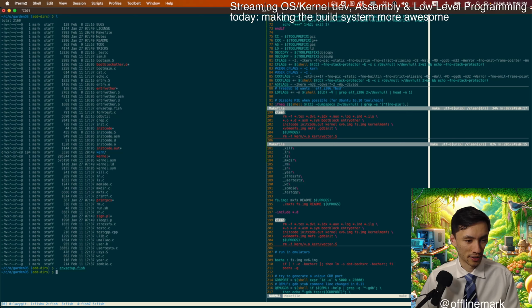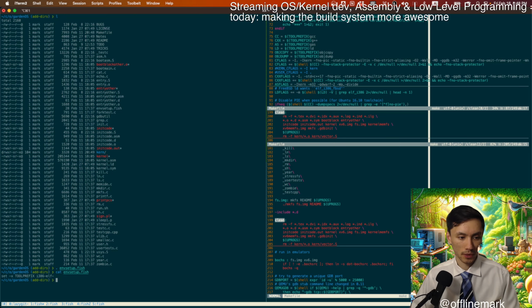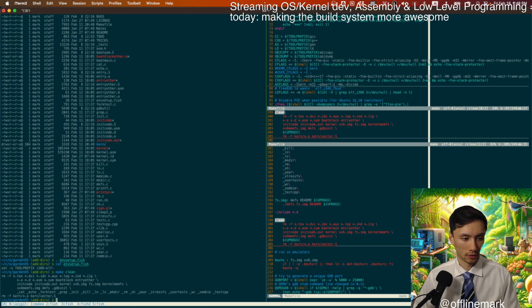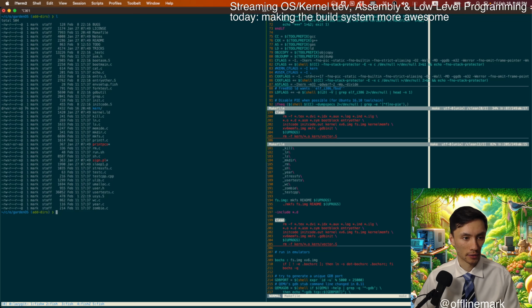Env setup.fish. So just to recap, all that does is set an environment variable, which is necessary for the build system. So now I'm going to do a clean. Now I've cleaned out my build, although maybe it seems like there's a few things left. I'm not totally sure.